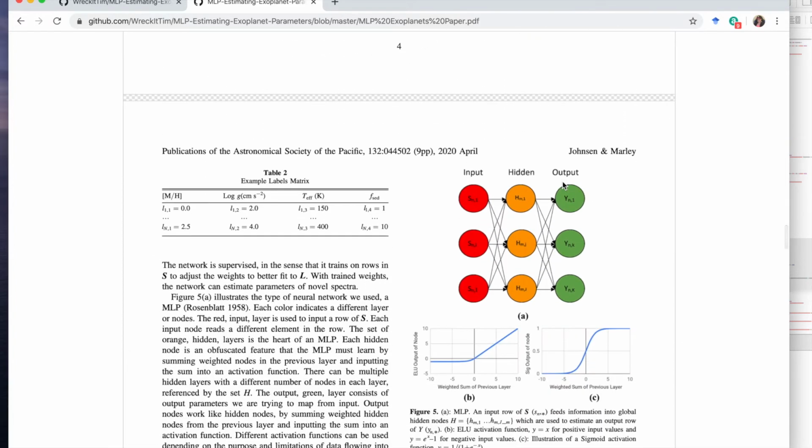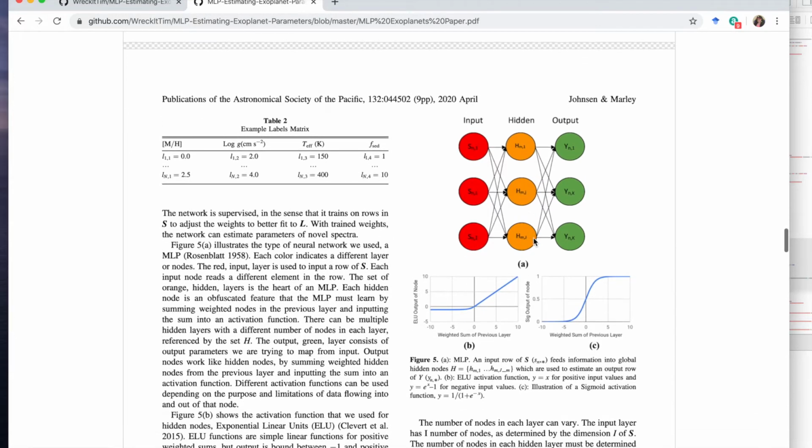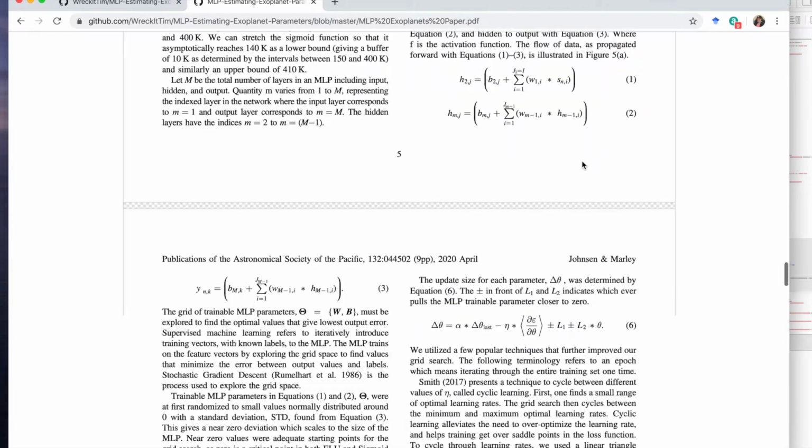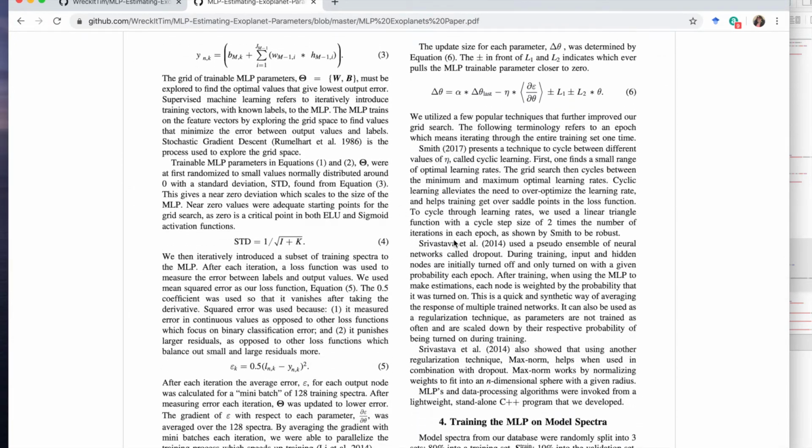This explains how an MLP works, which is a type of neural net. Pretty much you just input a spectrum, it learns latent variables in the hidden layers, and it outputs the different parameters you're trying to regress. Here's all the different techniques we use. They're all in the code.